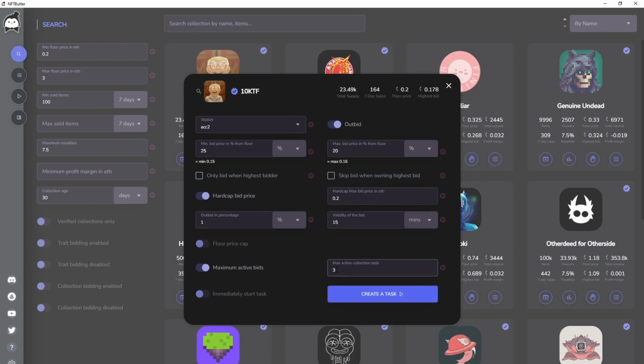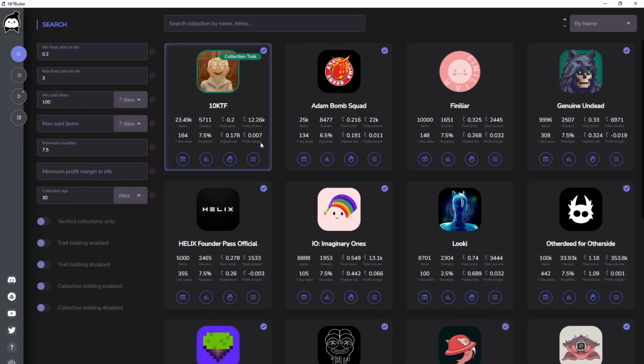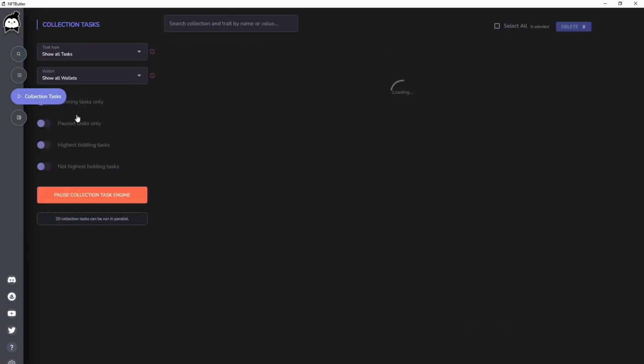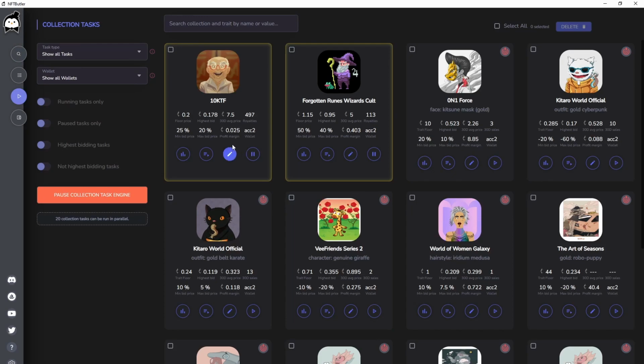I don't want to have more than 3 active bids. So worst case is someone can dump 3 NFTs on me, or maybe also the best case. It always depends on how good the flips are. Last option is if you want to immediately start it, and then you can create a task. So we can see I have a collection task created now, and we do have a new task over here.